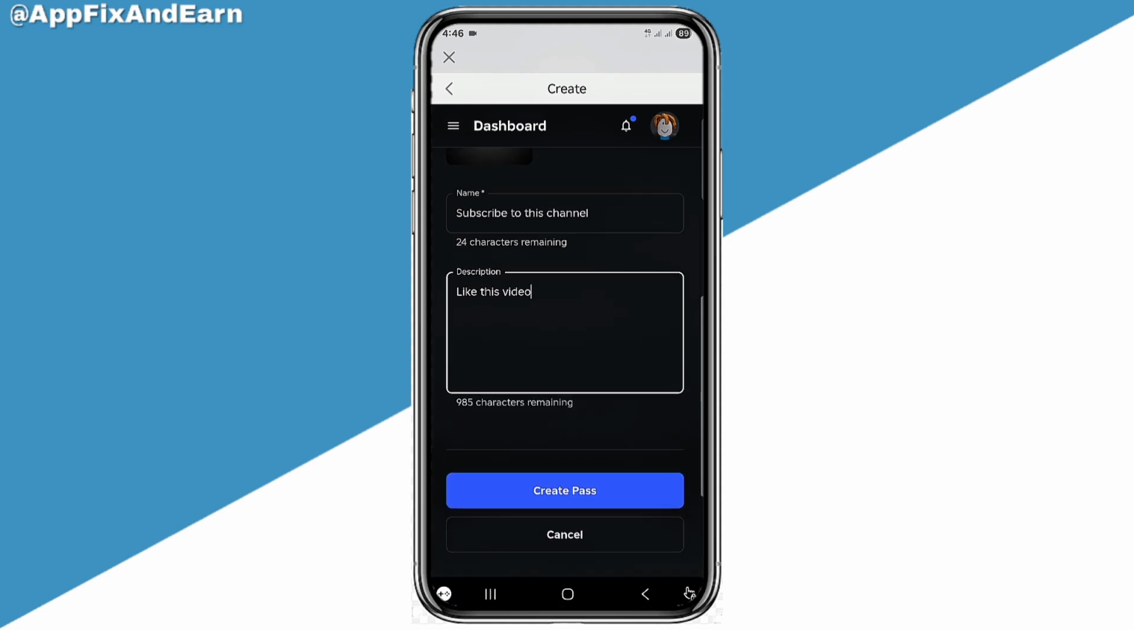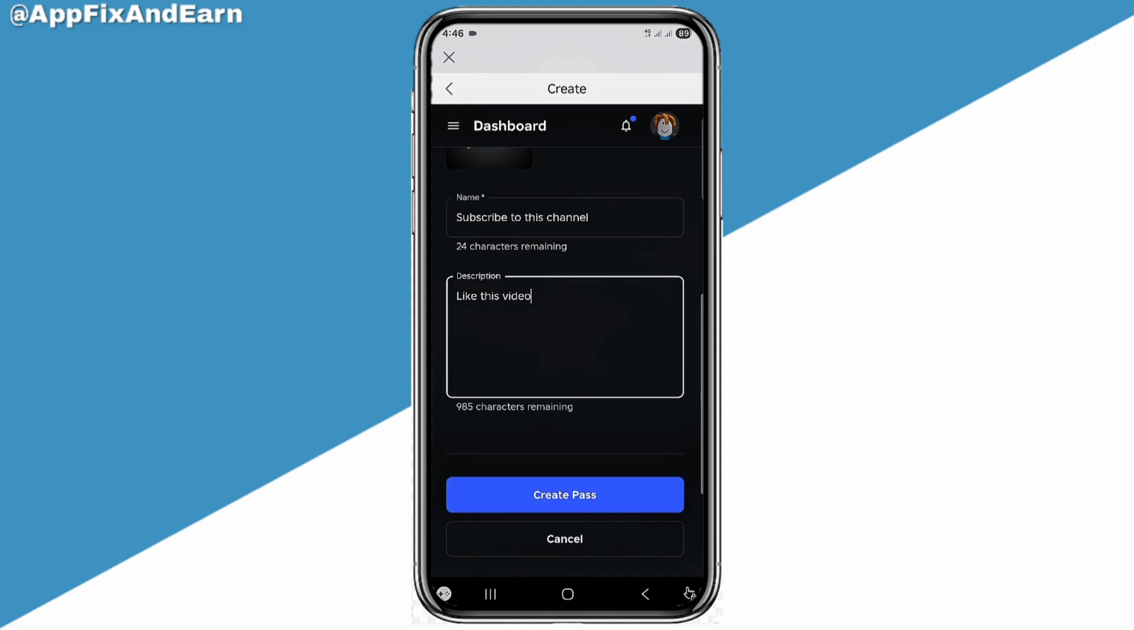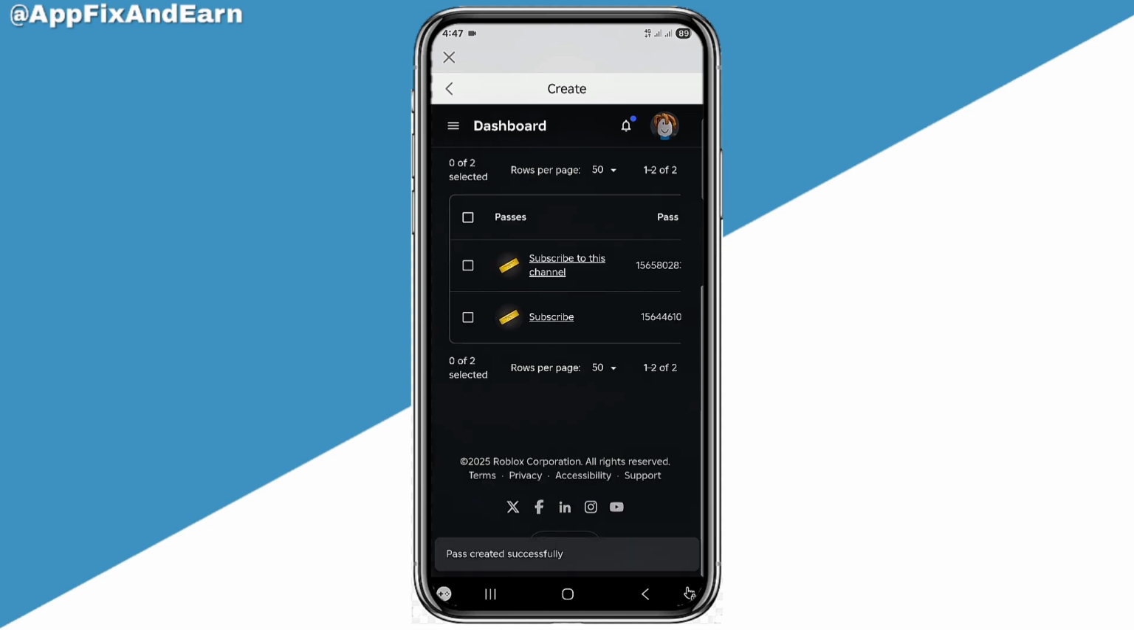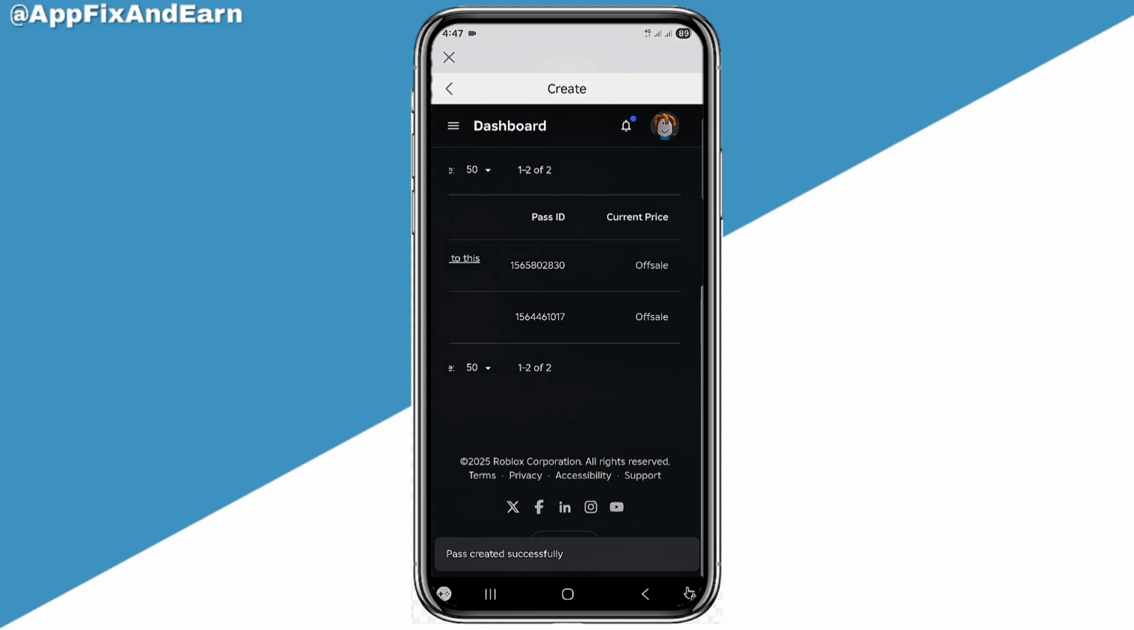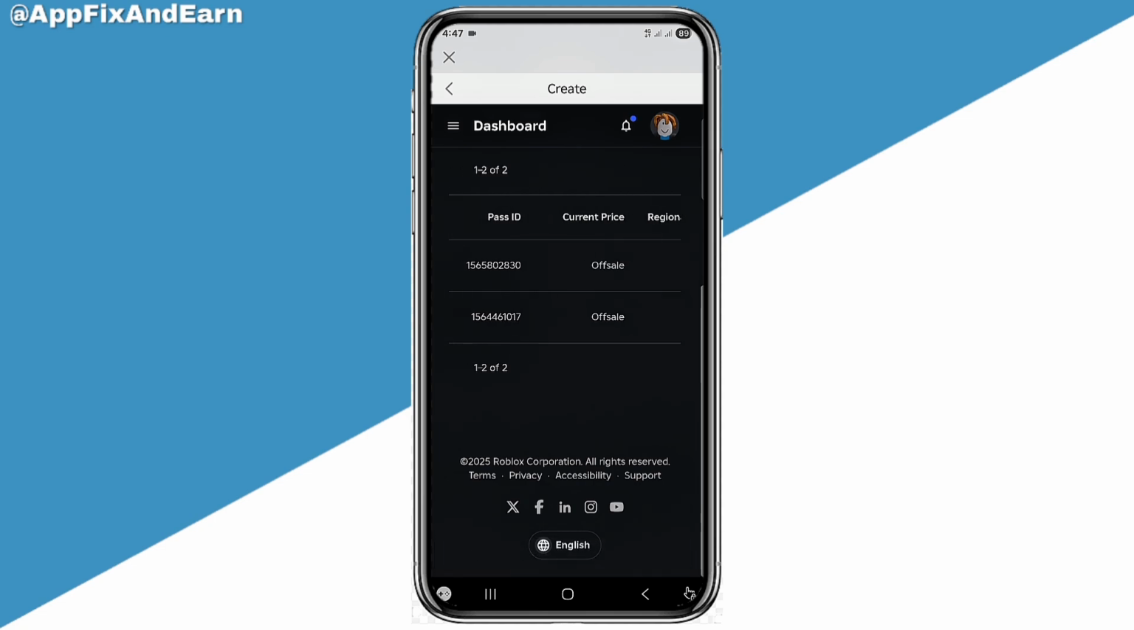After adding the name and the description, you can go ahead and click on create a pass. You can see that at the bottom of the screen. I'm going to be clicking on that like this. Right here, you've been able to create a pass. Looking here, you can see that the current price of the pass we just created is off sale. So you need to add a price to it in order to make it public.